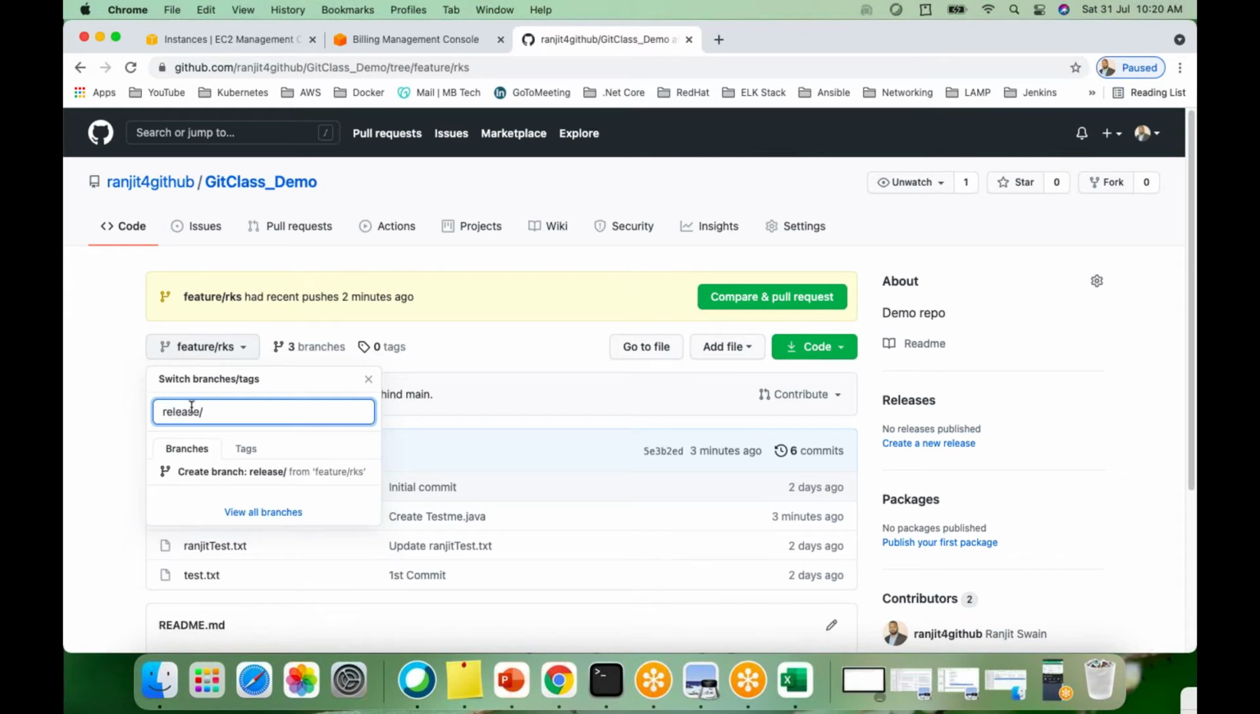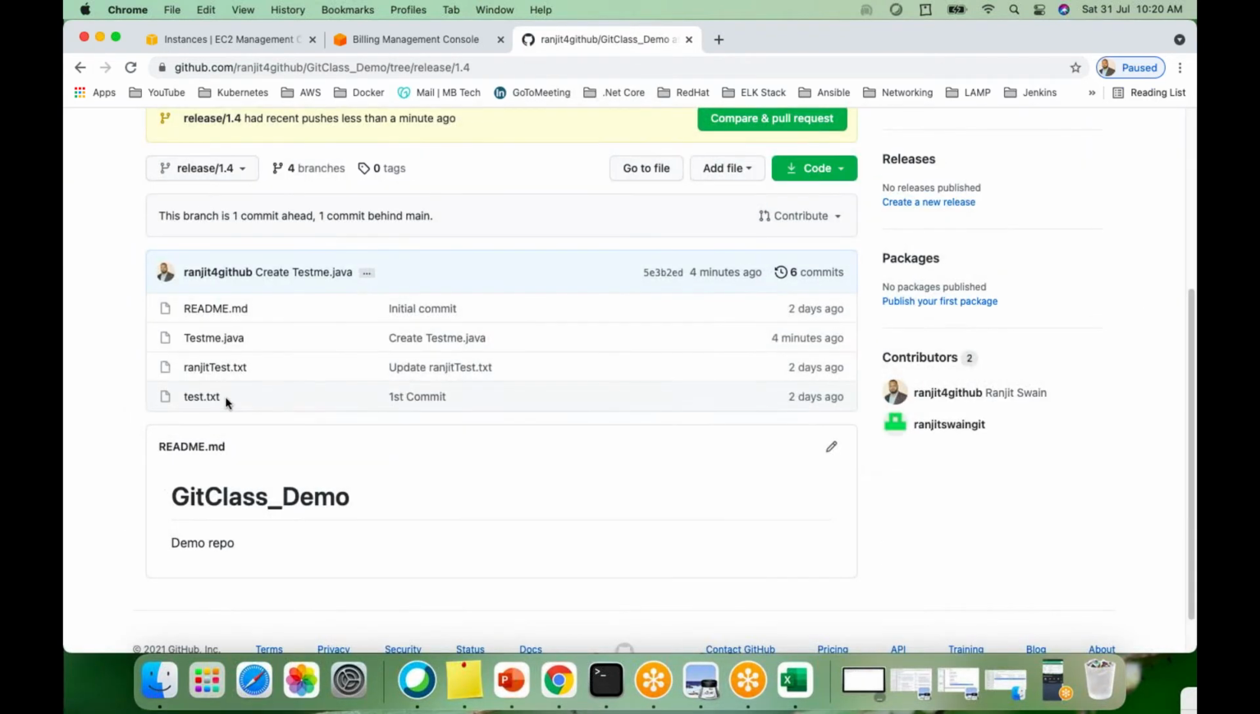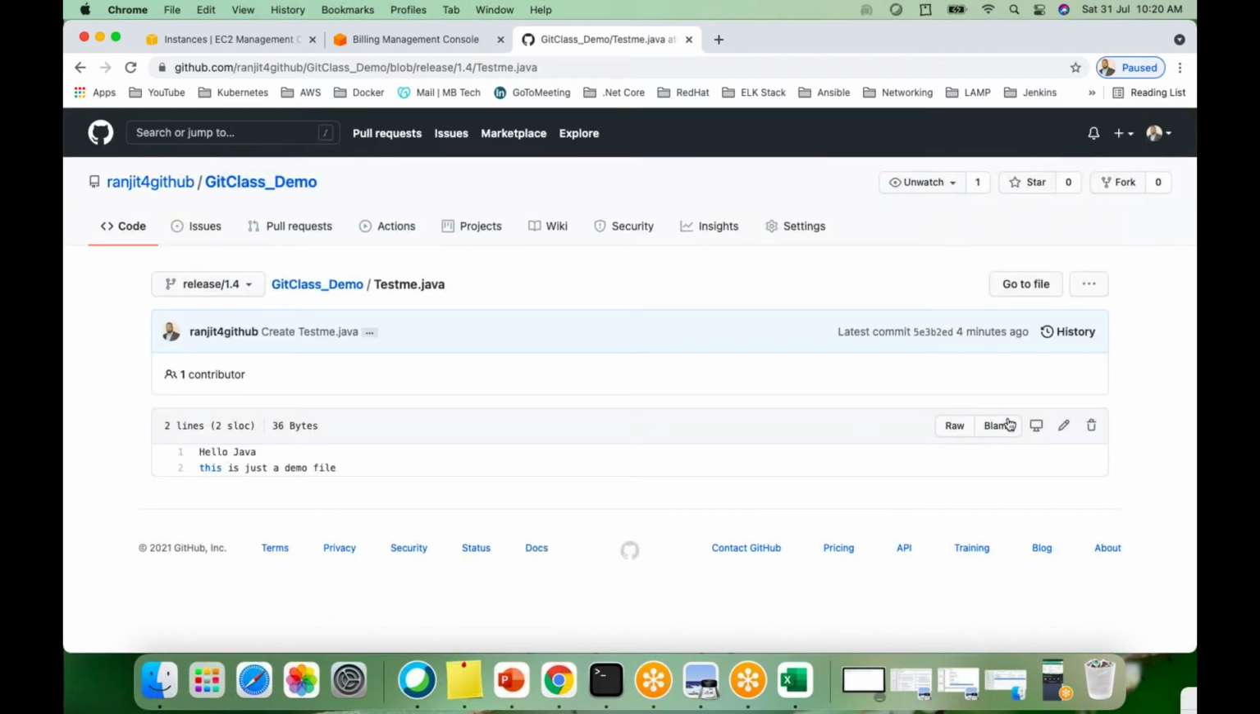I can give this 1.4. This is the version of the release, 1.4. Now I created it here. Now if you want to make some changes to this file, let me modify it. I'm going to add something here, and then after that I'll release the branch.